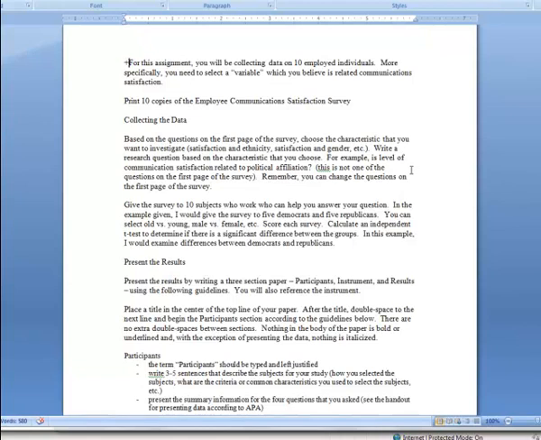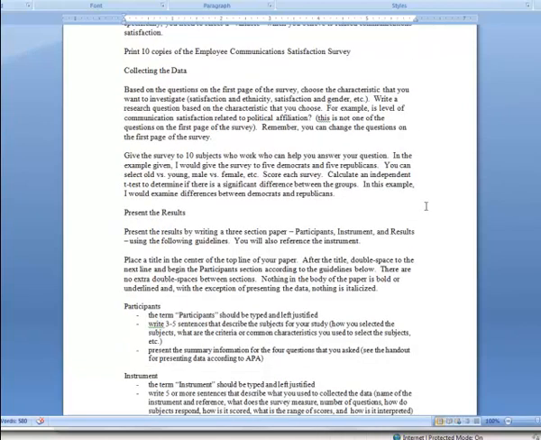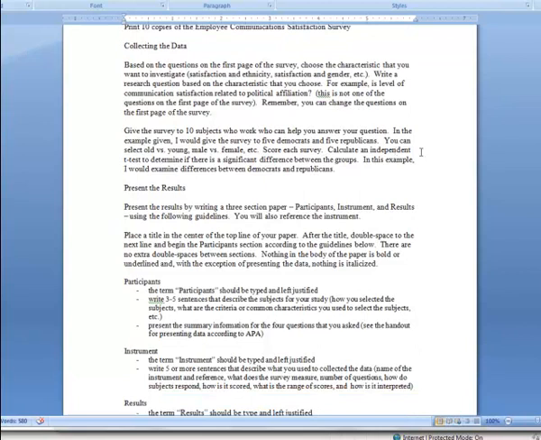In this particular example, I'm suggesting that my question is, is there a difference in level of communication satisfaction and political affiliation? And again, obviously this is not one of the questions that's on there, and it probably doesn't even make sense that it would be related to communication, which is why I chose it as a variable. So if you choose something else to form your groups on, make sure that you change those questions at the top. Again, give it to 10, so that 5 people are in each group. So in this case, with the example I am giving, I would find 5 Democrats and 5 Republicans.